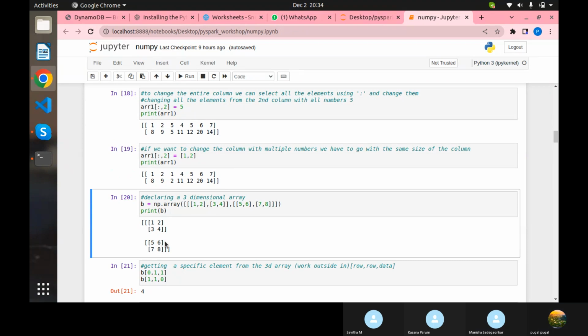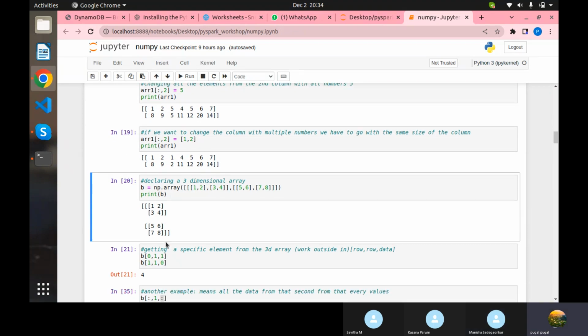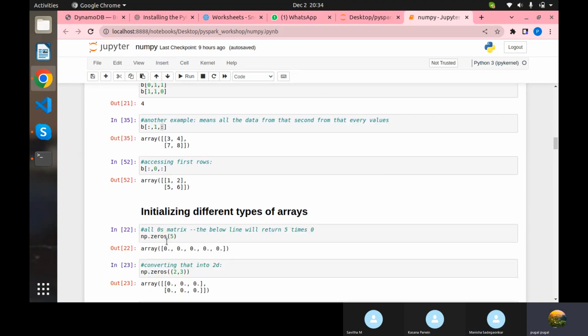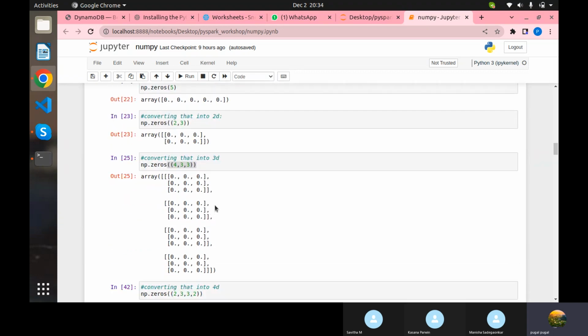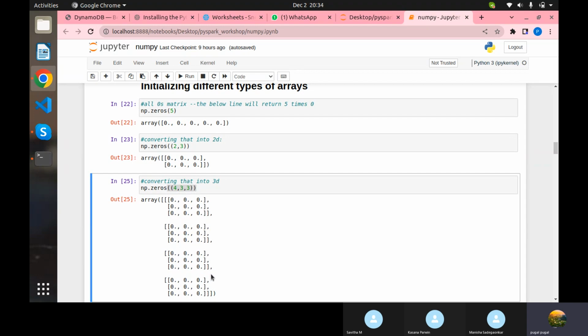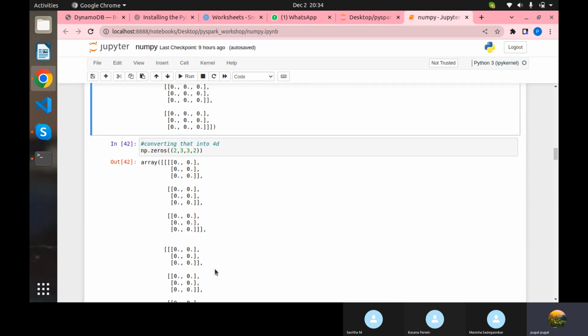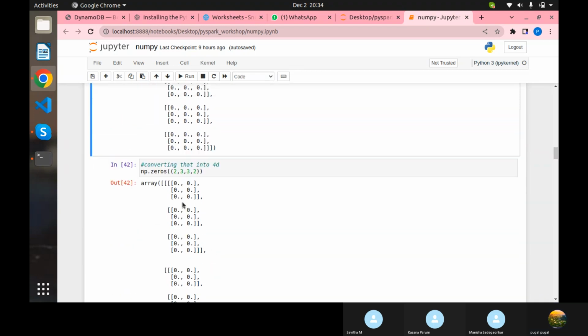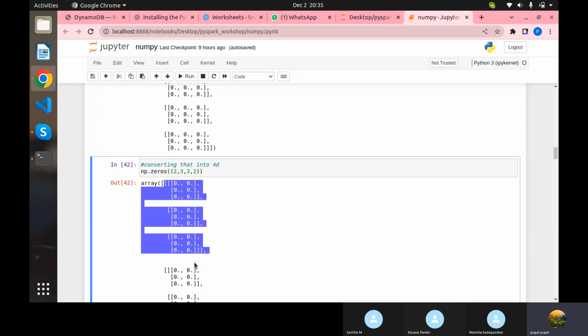Whereas when it comes to four-dimensional, that is where things will get messy. Here you can see this is a two-dimensional array, containing only one matrix. This is a three-dimensional array, containing multiple matrices. But four-dimensional, in the sense, will contain parts of multiple matrices.